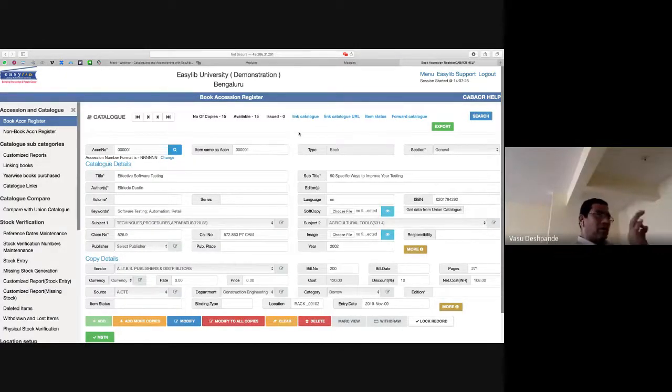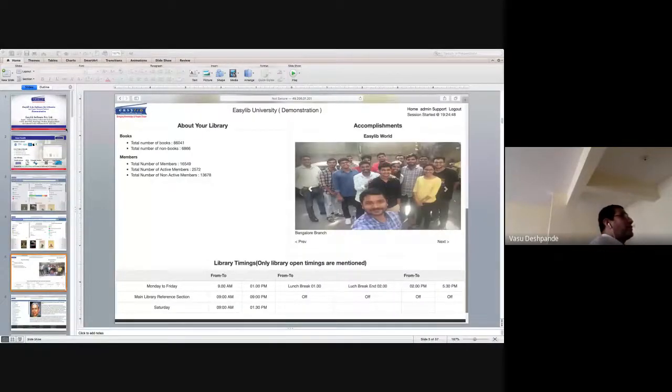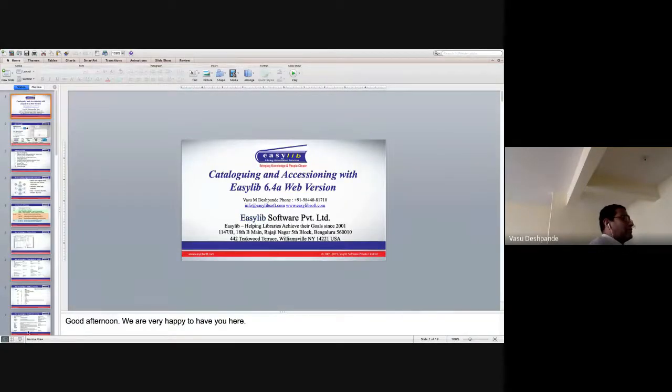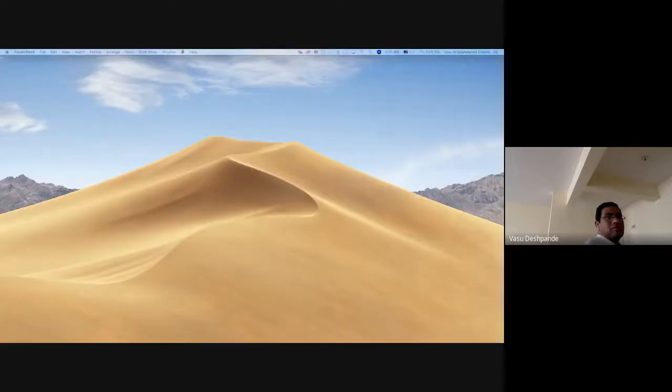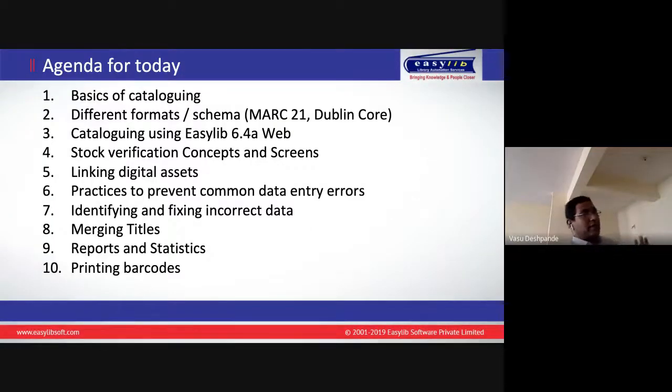But before I go too much directly into the product, let me give some concepts. So this is the concept page, cataloging. These are the things that we are going to cover today. As I said again, the time is scarce, so I'll be moving fast. Just want to see what time it is now. It's 2:09. So about 10 to 15 minutes I'll cover this PPT, then go to the product.